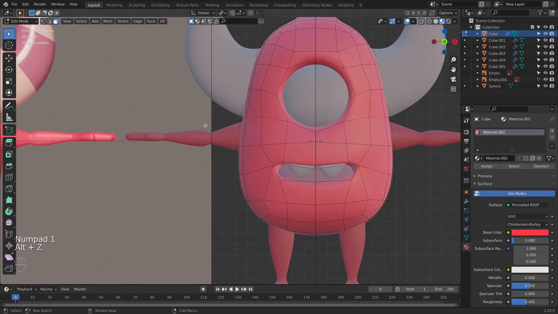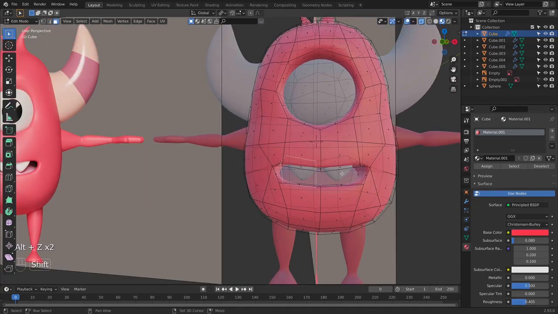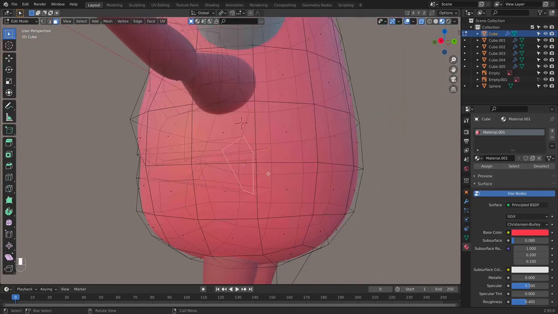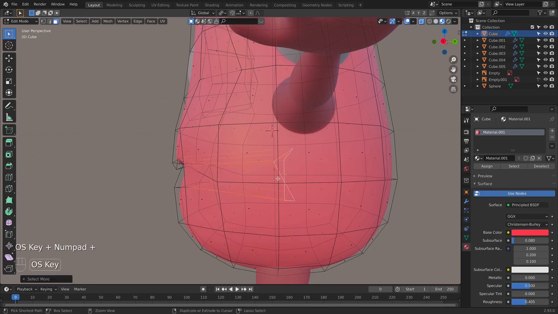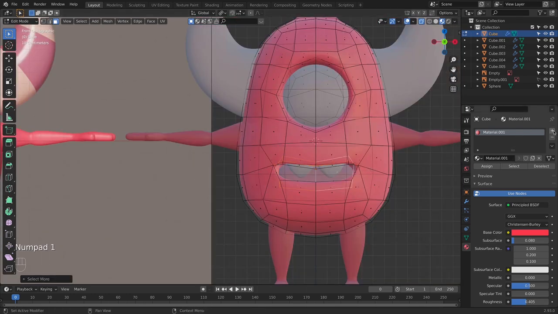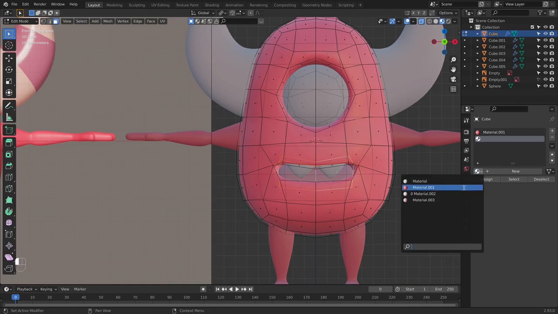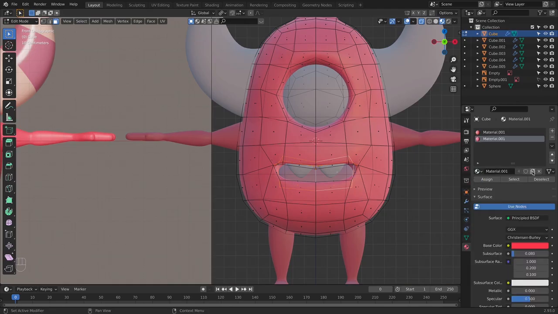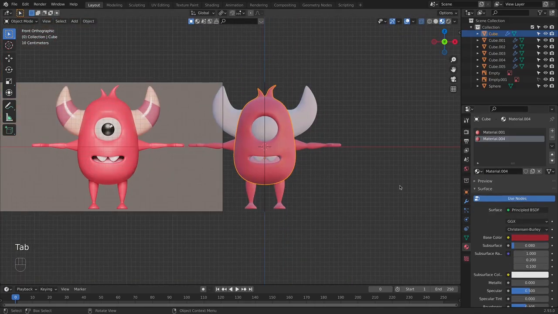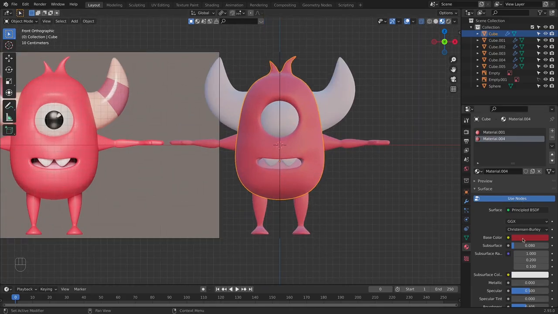lips, inside of the mouth, and I will select these two faces that I have, I will press then Control plus one time, and then I will add a new material, which is going to be this one, but I will duplicate it by clicking here. And now I will be able to just move this down and assign this material. So it's going to be darker than this one. I will add it here. So I will make it darker.